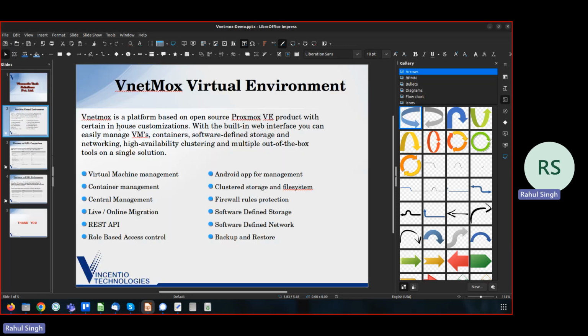VnetMox is based on the open source Proxmox engine with certain in-house customization by our company. With the built-in web interface, you can easily manage VMs, containers, software-defined storage, and clustering of the setup and various other features. We'll talk about the core features first. Like any virtualization tool, it is Debian based, and it uses KVM for virtual machine management.